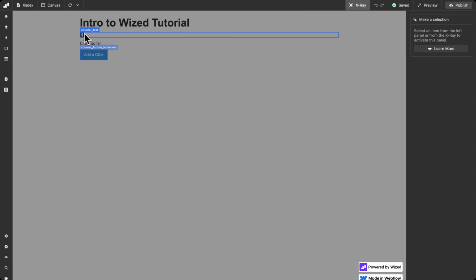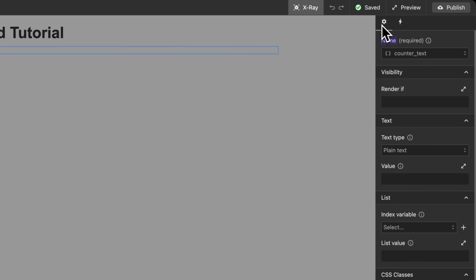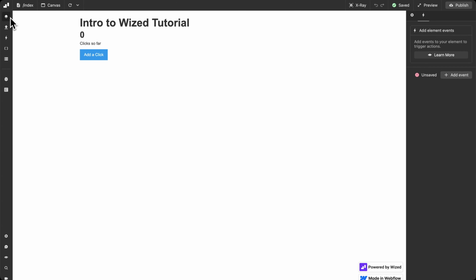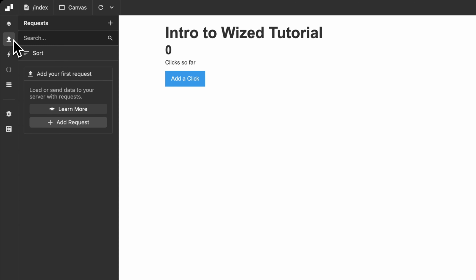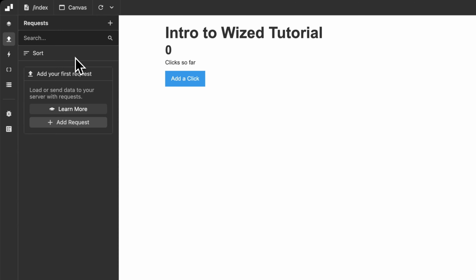First is turning on X-ray and clicking on the element. That is going to open up this side panel where we have our settings for the elements and we have our element events. If I turn off the X-ray, I can also go over here to the left-hand panel. So what we have here are apps and requests to start off. Apps are external services that we want to connect to, and requests are where we work with those apps to either send or receive data from our web application. We're going to look at those in more detail in the next video.